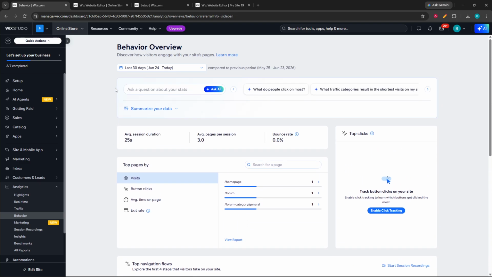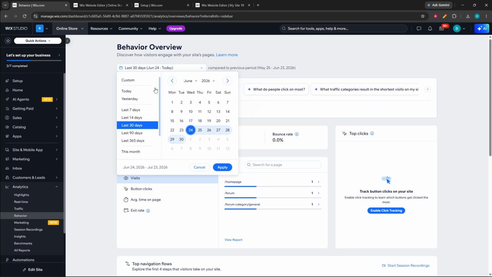If Wix Analytics gives you the option, apply filters or compare different date ranges. This can help you spot traffic trends over time and measure changes in user behavior. It is especially useful for tracking growth or evaluating the impact of updates to your site.